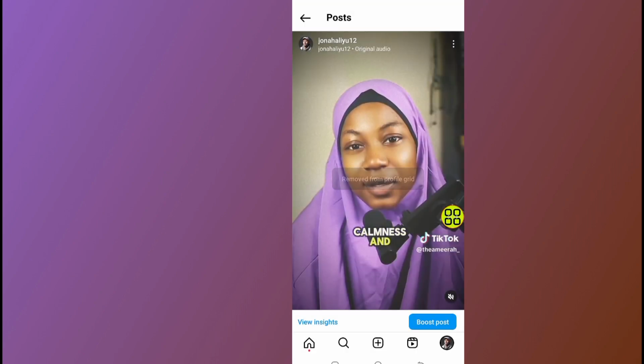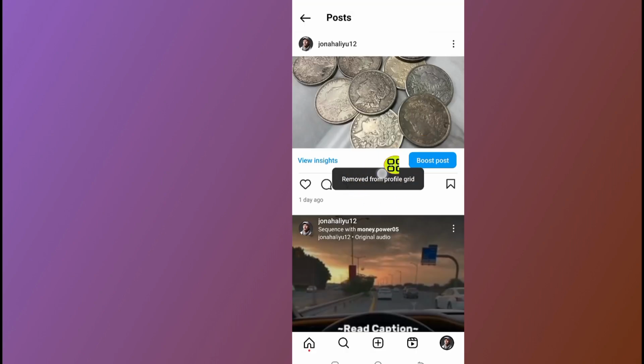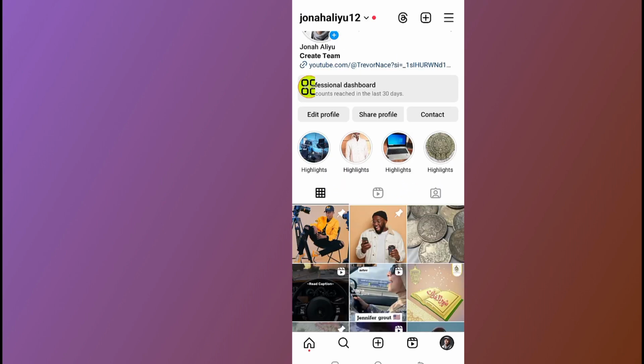Remove. So as you can see now, it says remove from grid. Now it's removed the Instagram reel from my profile. Tap on this back arrow. So as you can see now, the Instagram reel has disappeared.